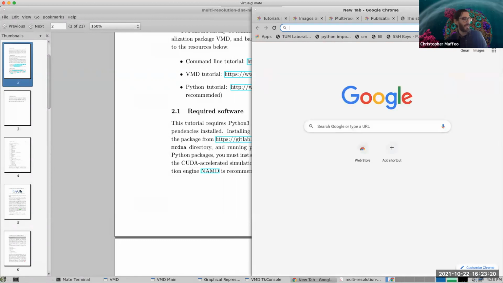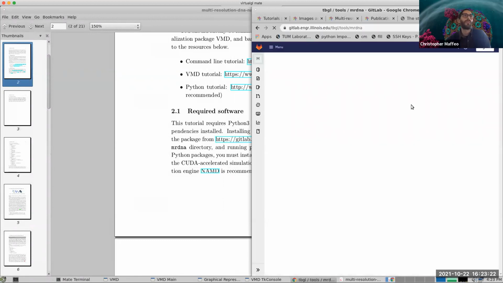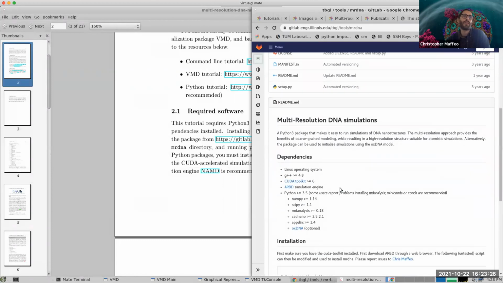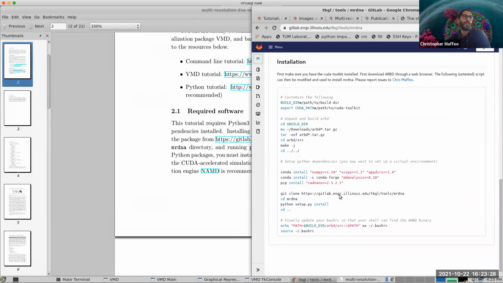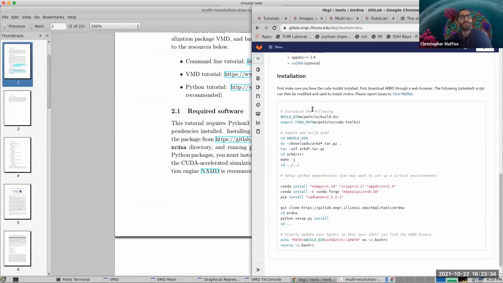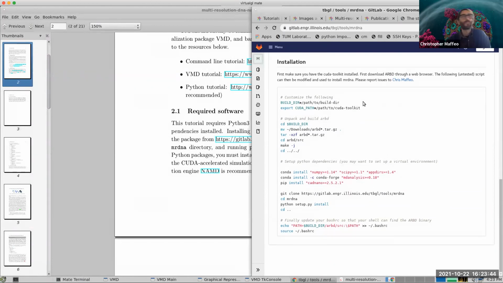We have a GitLab page where the mRDNA package is located, and that page contains a script in the README that can be used to install mRDNA using Conda. Yeah, that's what I recommend if you want to try this out.